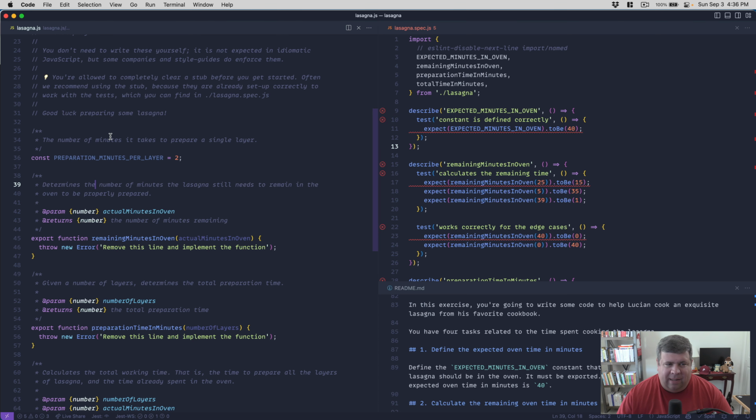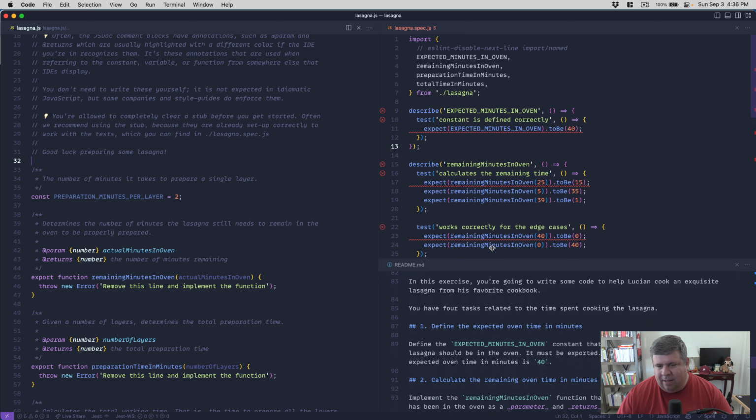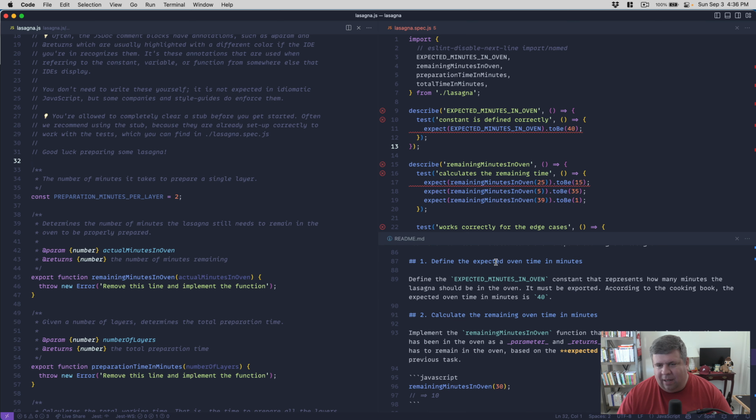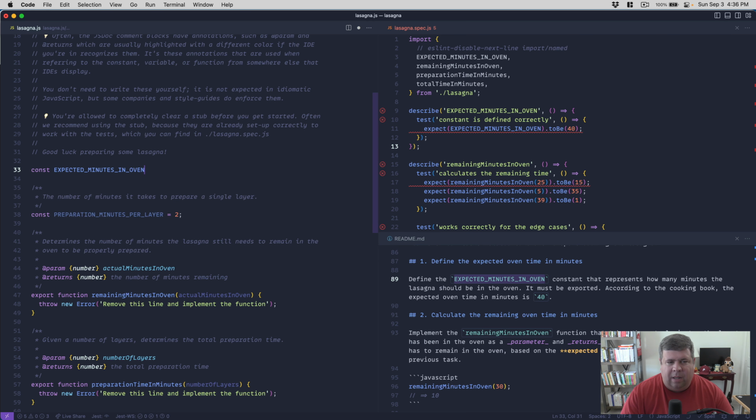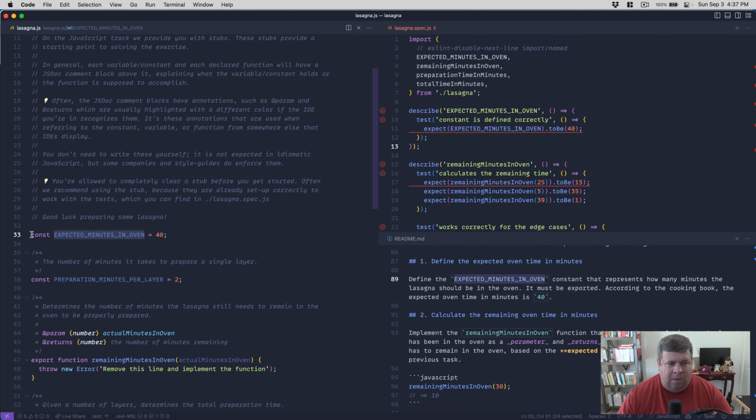Number of minutes it takes to prepare a single layer. Okay. Good luck preparing some lasagna. All right. So let's see here. Number 1, define the expected oven time in minutes. Define expected minutes in oven constant. So I would assume that it would just be... That's funny. I am using Copilot, so I didn't use Copilot when I first did this a year ago, so that'll be kind of interesting. So you need to declare it, and then you need to export it to make it available. There you go.